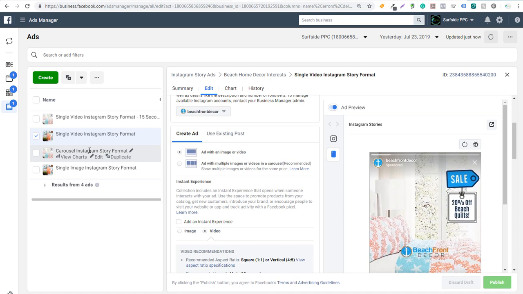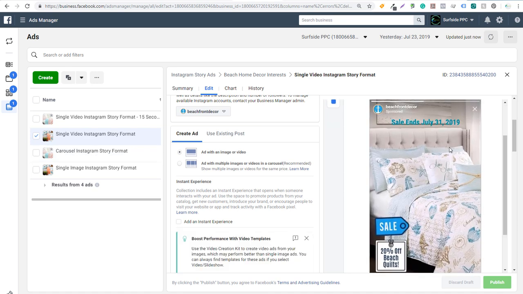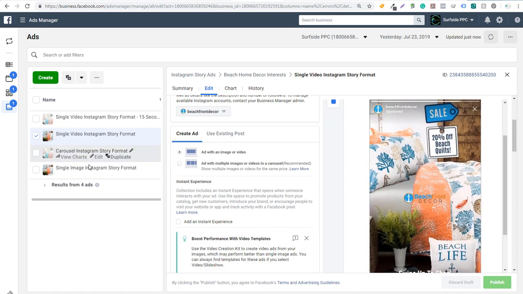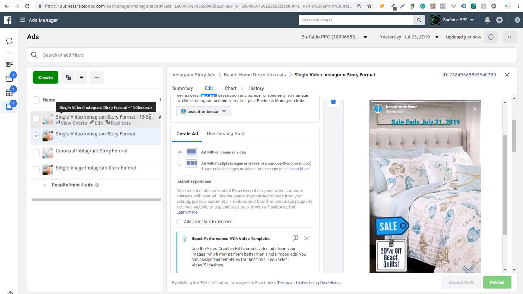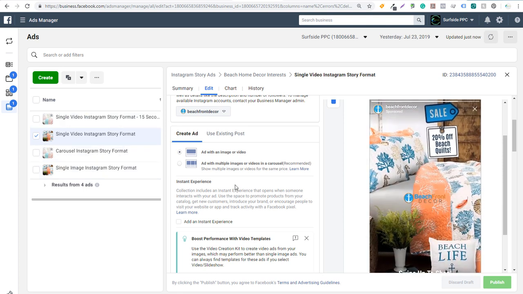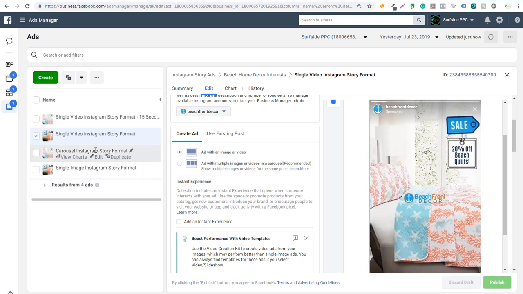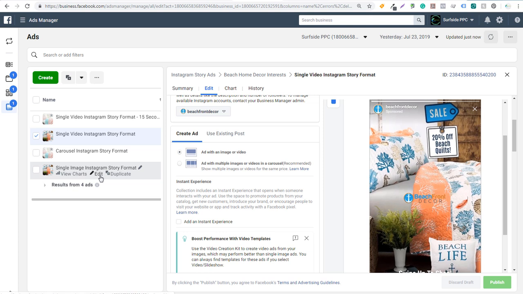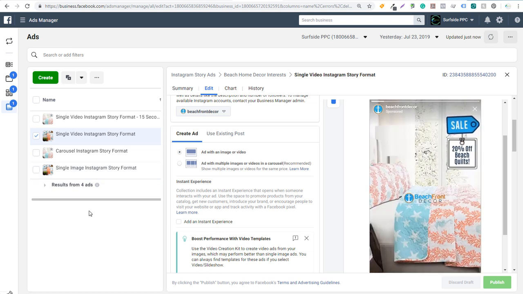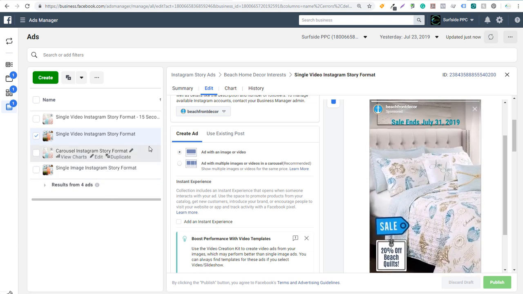One is the carousel Instagram story format. So you can see we're running a few different advertisements here, a single image, and then also a single video Instagram story format that's 15 seconds long. So a couple different videos, different lengths, using the carousel Instagram story format and using the single image format. So testing different ad formats is really helpful, and also running multiple advertisements.